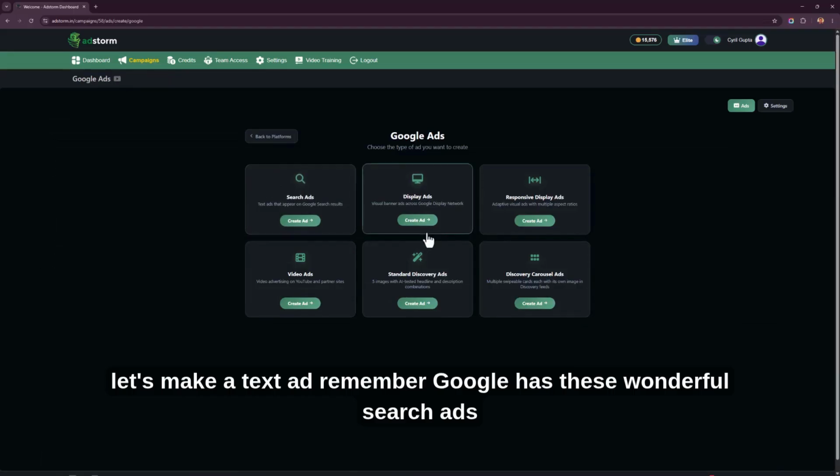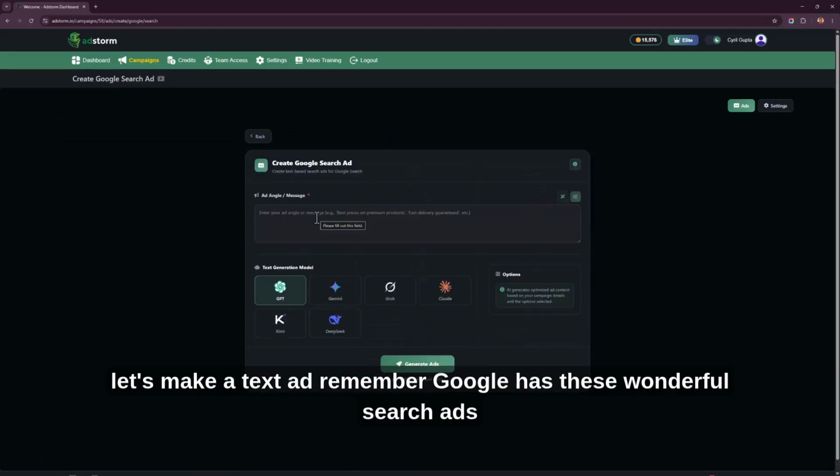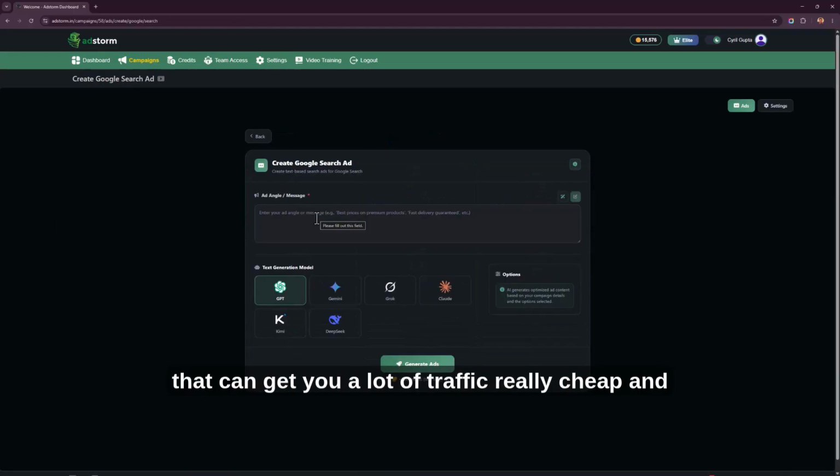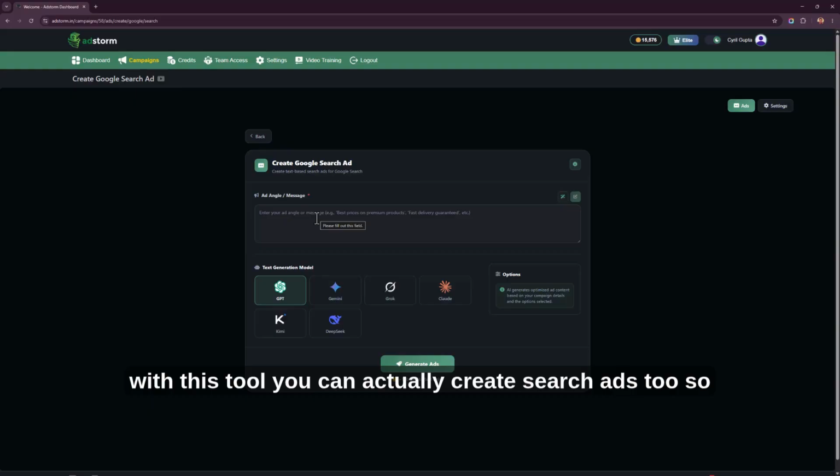And let's make a text ad. Remember, Google has these wonderful search ads that can get you a lot of traffic really cheap. And these are high intent ads. So you show them to your prospects when they search for a particular keyword. And with this tool, you can actually create search ads too.